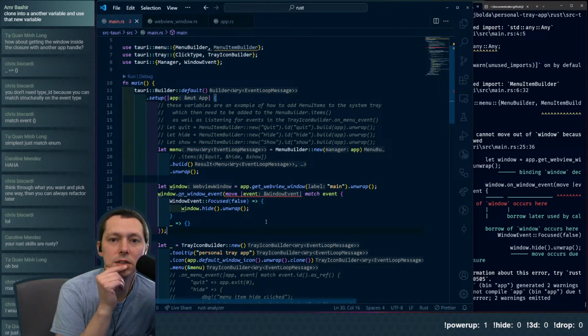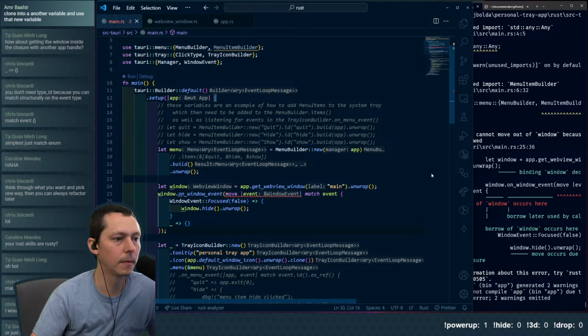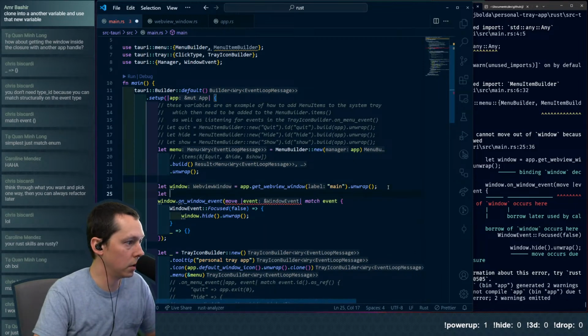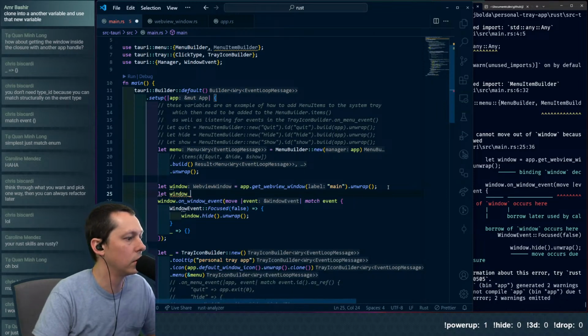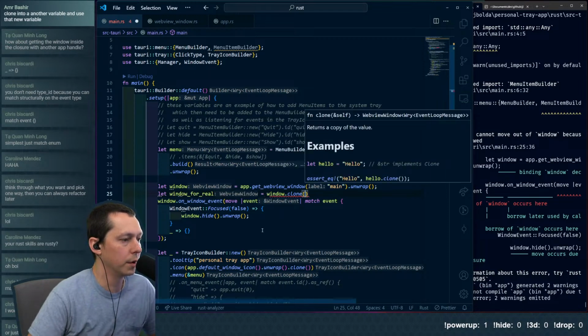I think I'm tempted to say get another hook to the app handle. Or is there more ease of use, Amr, that you're thinking of using clone? So like the clone would be let window for real. Oh, snake case. For real. Like this would work, right?